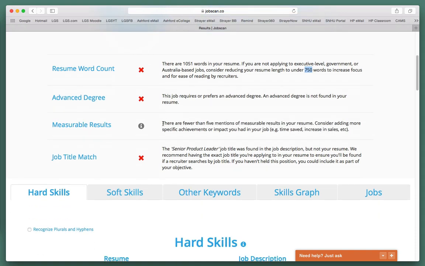The other thing is it talks about measurable results, and I can't quite seem to grab that whole phrase. There we go. It says there are fewer than 5 mentions of measurable results in your resume. Consider adding more specific achievements. So if you came up with a sales program and that sales program generated $1.5 million to the company's bottom line, that is a measurable result. If you happen to work in a call center and you reduced employee turnover from 400% to 300%, which sounds large, but that seems to be the industry standard, that would be a measurable or a tangible result.